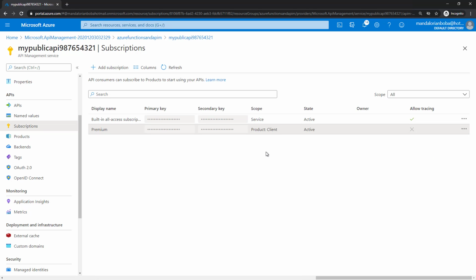That's the product client. So currently, there's a built-in subscription that everybody's using or was using that basically said, you're able to run using this all access subscription, but we're going to give these to our clients. So our premium clients or basic clients would have different subscriptions and different keys at different access levels. And so this is the premium.